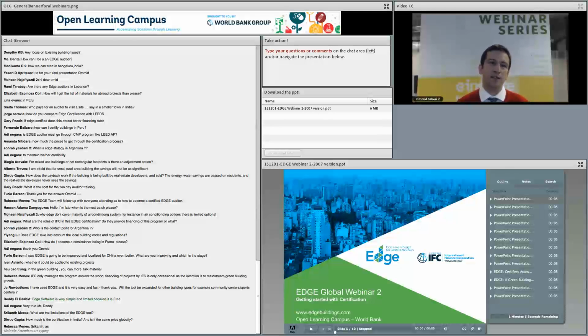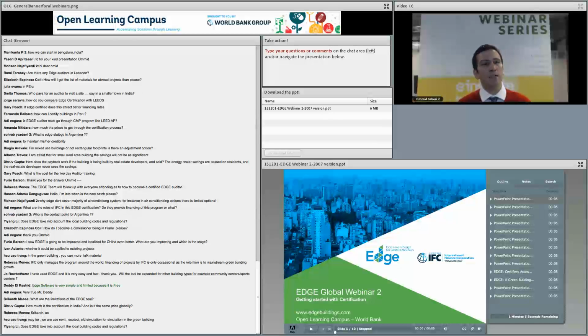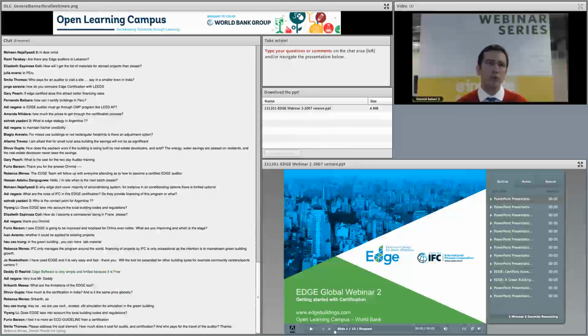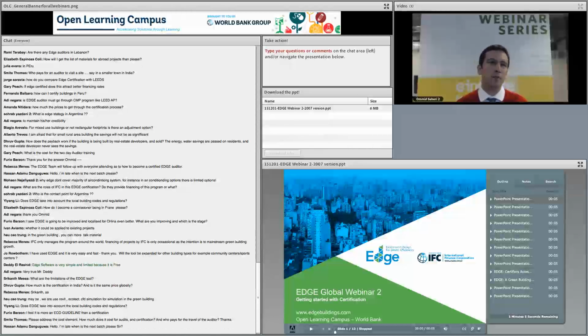Because the materials is something that you cannot really change in an existing building. If you have a specific slab type, you wouldn't be able to change it. But as long as it meets the Edge requirements on the material, energy, and water, then you can certify existing projects as well. Or if you are doing a refurbishment on the projects, you can always certify a refurbished project. We have done one office building in Lebanon that went through major refurbishment, and it has been certified.